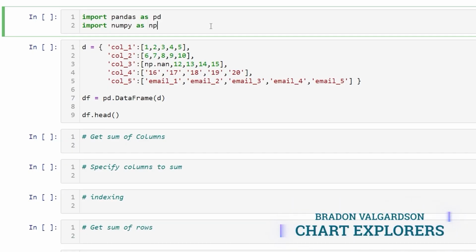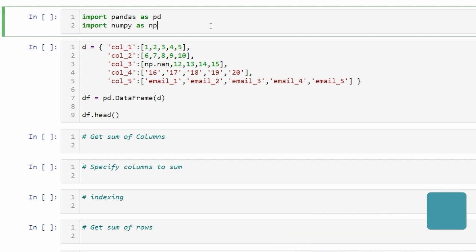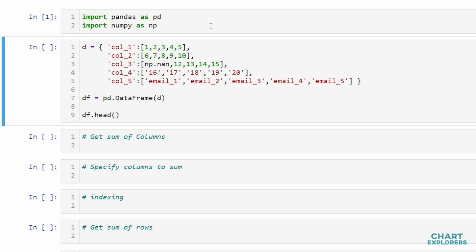In this video, we're going to go over how to sum columns and rows of a Pandas data frame. First, we'll start off by importing Pandas as pd. I'm importing NumPy as well, just to put in some missing data here. And then we'll want to have a data frame. I'm creating one out of a dictionary. Here we have five columns with different types of data in each of those columns.